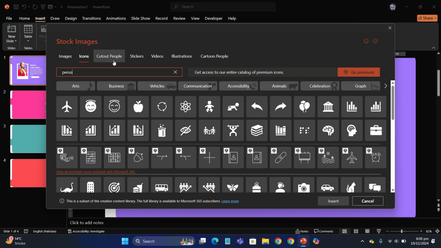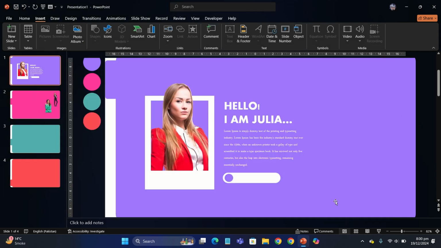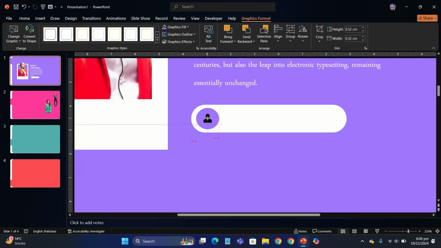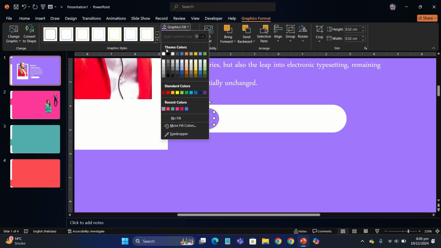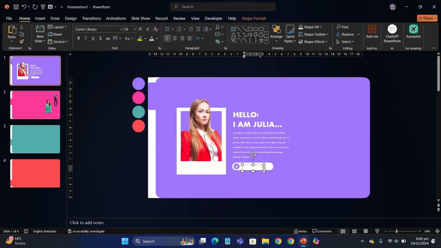We're going to go to icons and search for person. And from here, we're going to use this icon right here. Now let's insert it, decrease its size so that it comes into the circle. So we're just gonna put it right here. Negotiate fill, and we're gonna give it white fill. So this is how to make one of the templates.